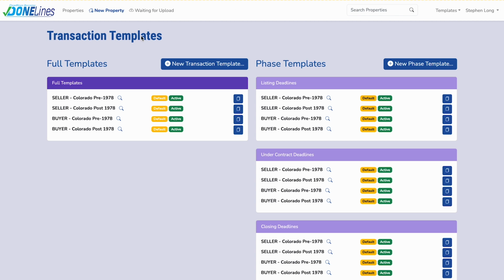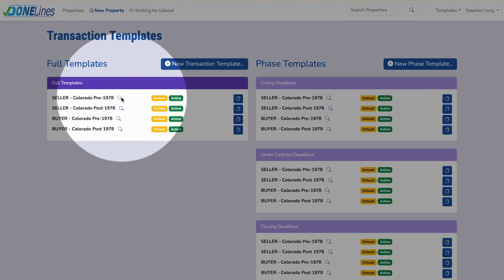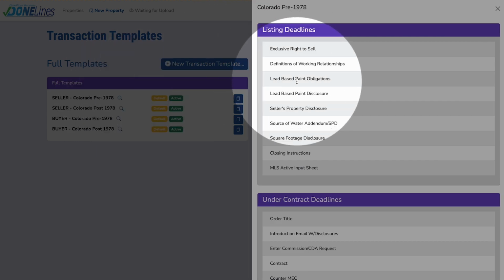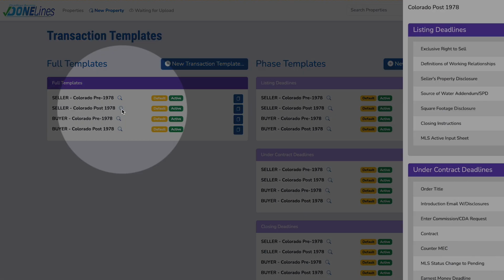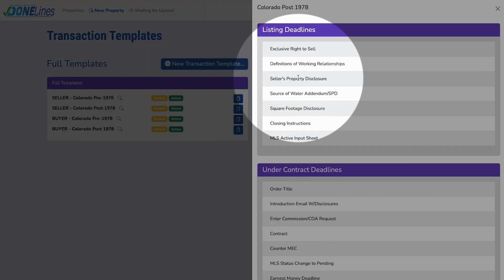Every DONELines account will automatically start with 4 transaction templates, including buyer and seller pre-1978, which will include deadlines related to the lead-based paint, and buyer and seller post-1978, which will exclude deadlines related to lead-based paint.